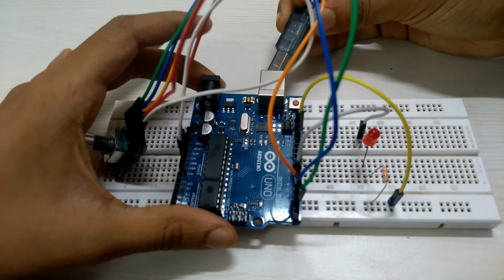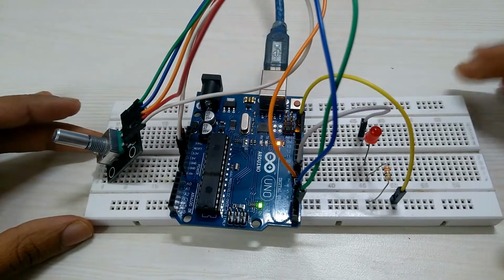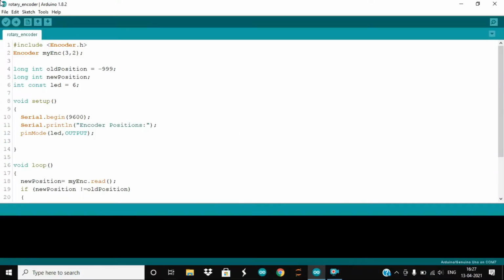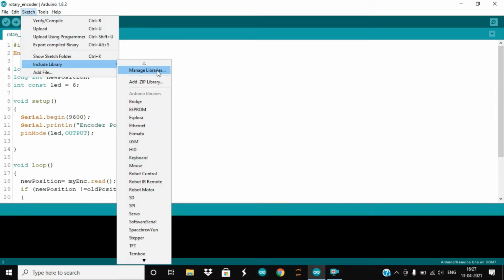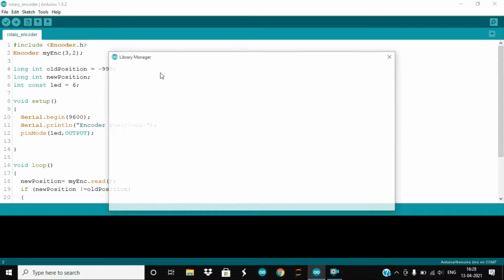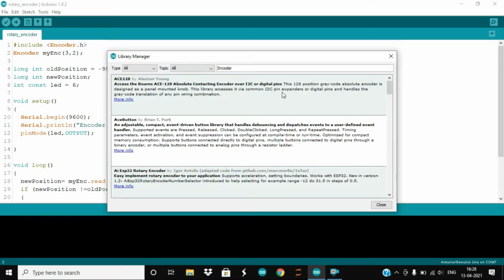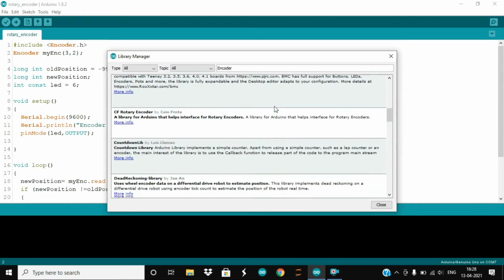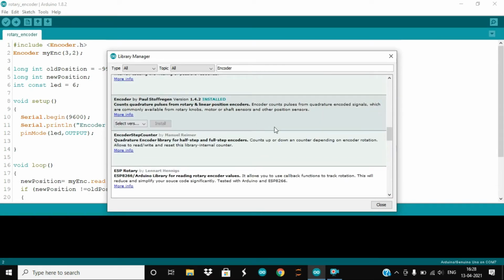Now let's connect our Arduino board to the computer with the help of an USB cable and open the sketch. For this project, we are going to use the encoder library. Because it is not a built-in library, we will have to install it. So go to sketch, include library, manage libraries, and search for the encoder library. Select and install the library and you're good to go.